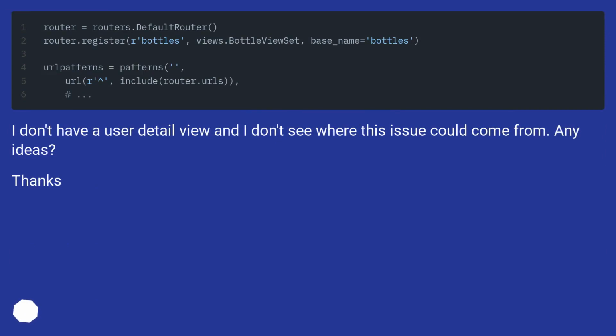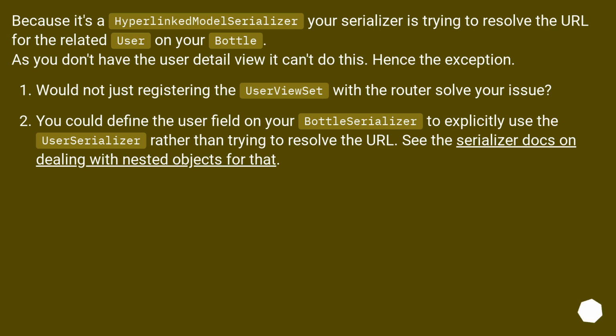I don't have a user detail view and I don't see where this issue could come from. Any ideas? Thanks. Because it's a hyperlinked model serializer, your serializer is trying to resolve the URL for the related user on your bottle. As you don't have the user detail view, it can't do this. Hence the exception. Would not just registering the user view set with the router solve your issue?